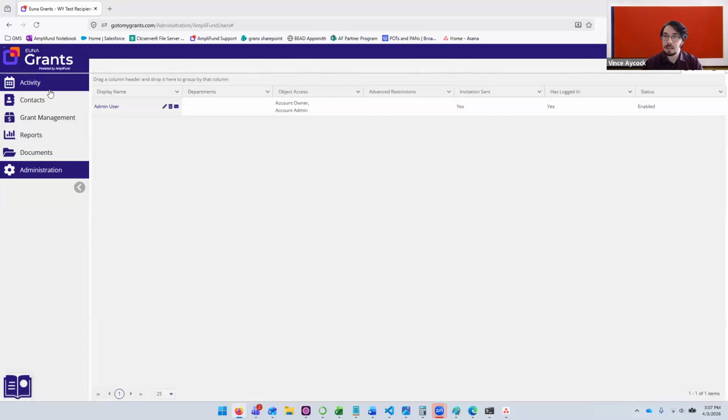This left bar is how you'll navigate through most of UNA. Generally, when you're navigating inside of an object, there will be tabs up here. I'll show you that in just a second. But most of your work will be done in this grants management and then grants page.